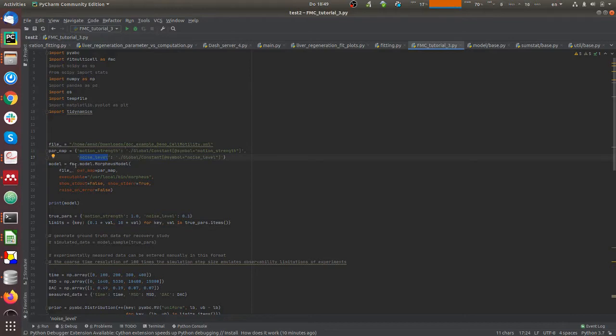After that we will call the model module from the FitMulticell package, and we will call the function Morpheus model, and this takes several arguments. The first one is the file path to the XML model. The second one is the parameter map, and the third one, which is optional, is the executable file for Morpheus. So if your Morpheus is not on the default path, then you need to define the executable here, and several other arguments. If you want to know more about these arguments, you can check the code here.